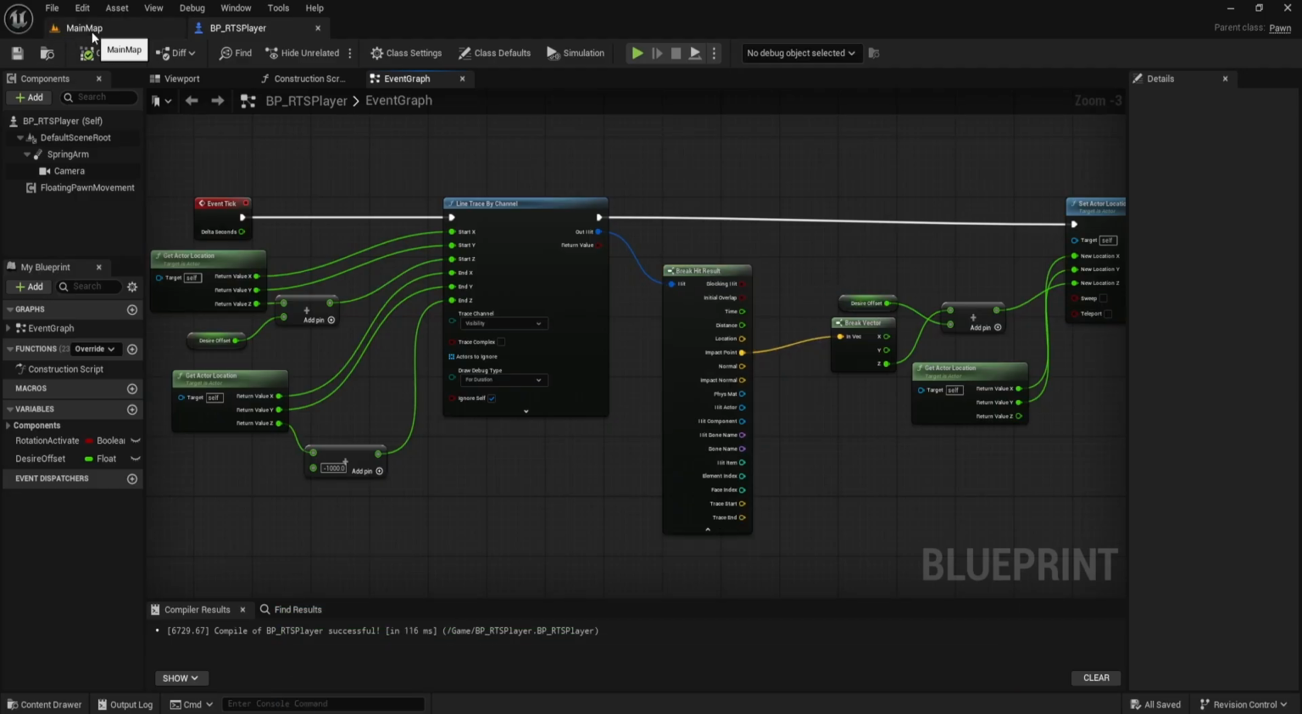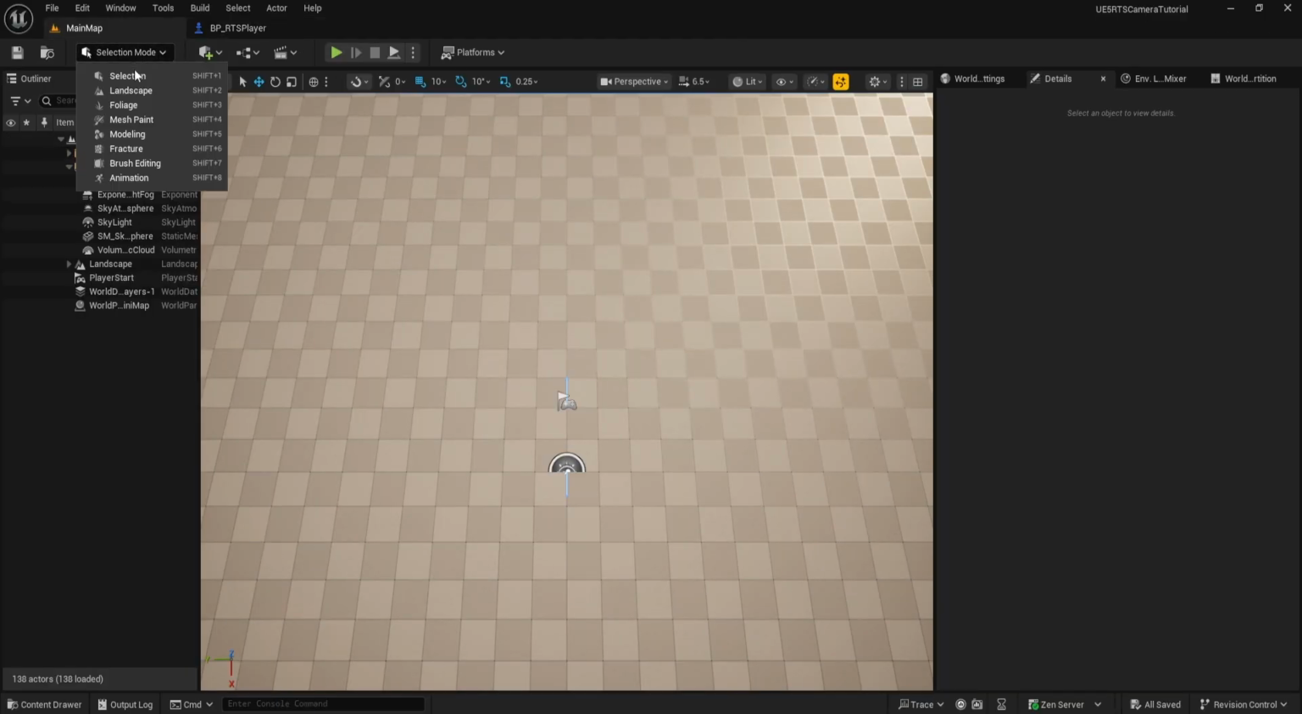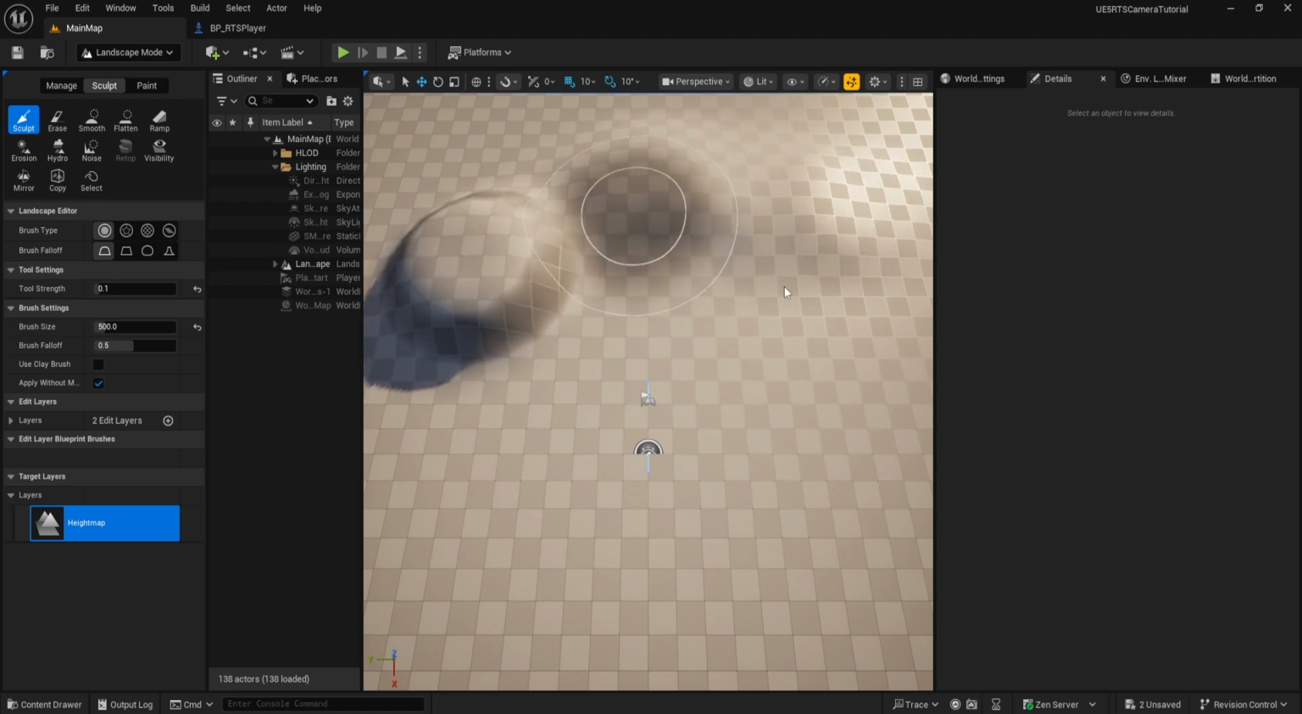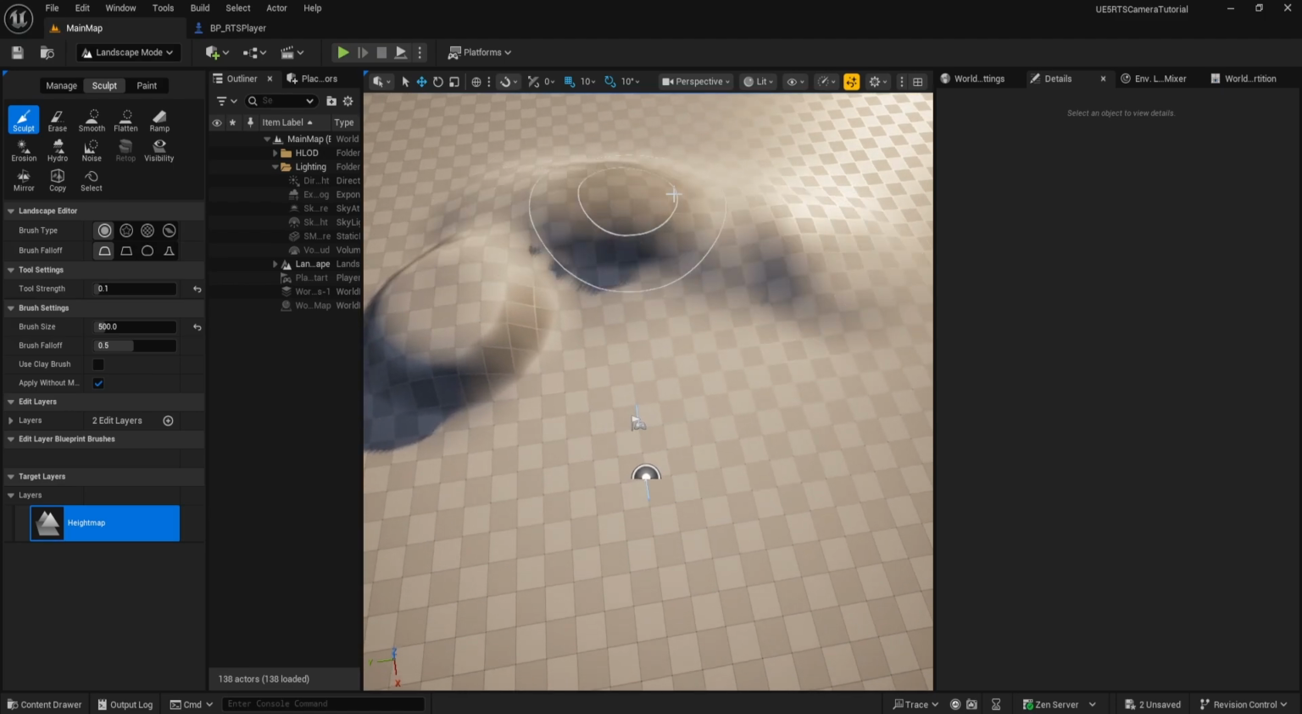Now let's move over to our main map. First, go up to the top left and switch selection mode to landscape. Click on the Sculpt tab. For the brush, set tool strength to 0.1 and brush size to 500. With these settings, start drawing some hills and raising up the terrain to create some simple slopes and bumps across your map.